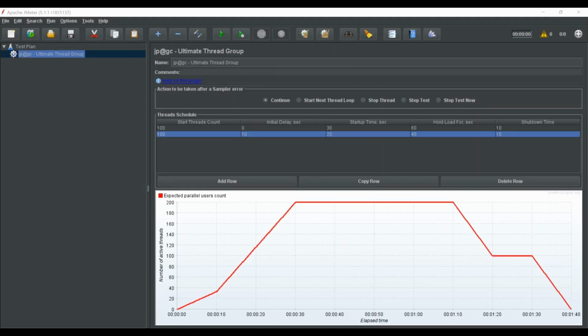Here we have constructed a gradual ramp up with a stepped shutdown. The y-axis represents the number of concurrent active threads, while the x-axis represents the elapsed time of our test, going from left to right.